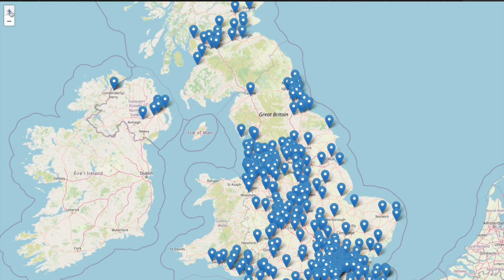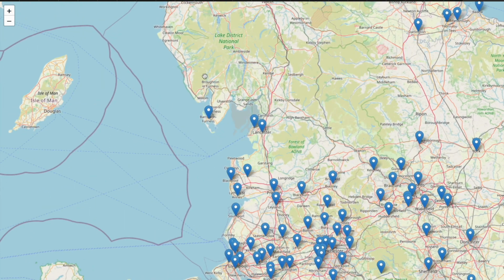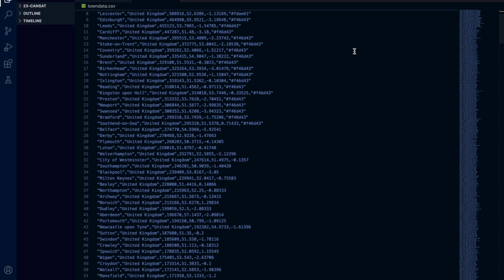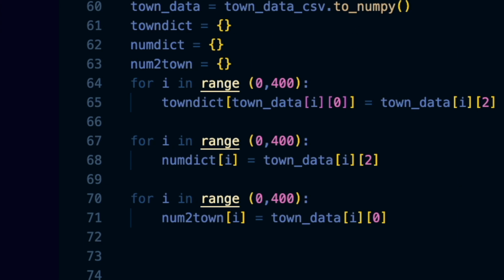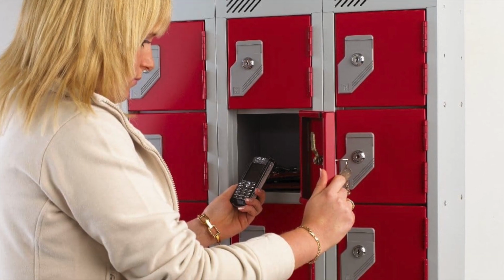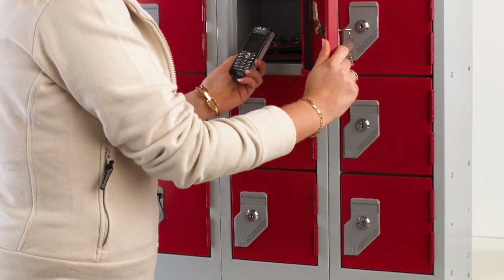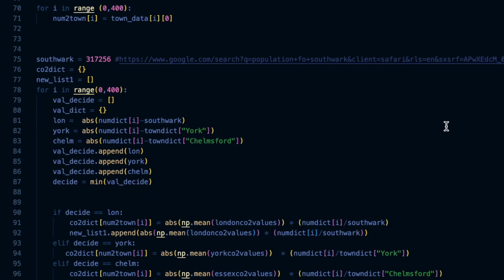Using the CO2 readings we collected in York, London and Chelmsford, I made a map which predicts CO2 levels across the country. I downloaded a CSV file from World Population Review and created a bunch of dictionaries. These work by having key value pairs. The town name was the key in one example and the population was the value. This meant I could call up a town and the program would return the population.